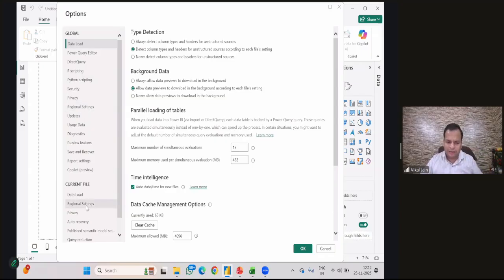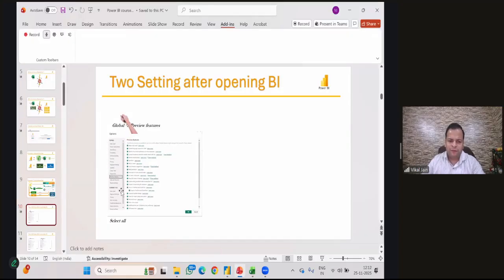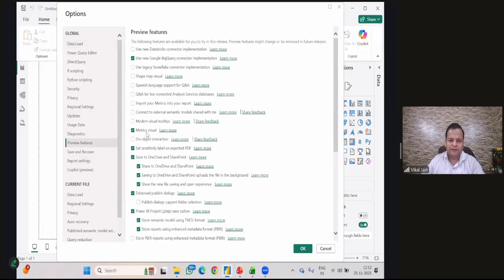Now, if I'm talking about the Current File regional setting, it means if I open Power BI next time, we need to do the same setting again. So I am doing some settings with the current file and some settings with the global. In the Global section, here we have Preview Features. Simply click on Preview Features, and you can check all the features here to get the advantage of some hidden talent of Power BI. You will see here we have new Databricks connectors, legacy Snowflake, and shape map visual. So you can simply check all the checkboxes to get more advantage of this Power BI tool.